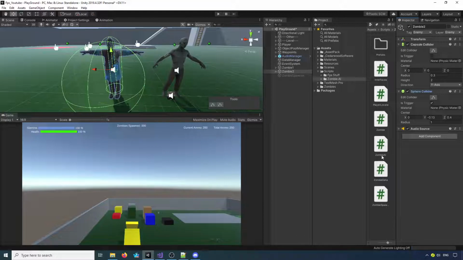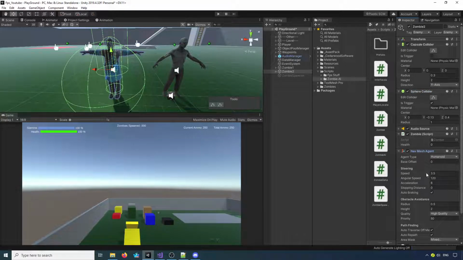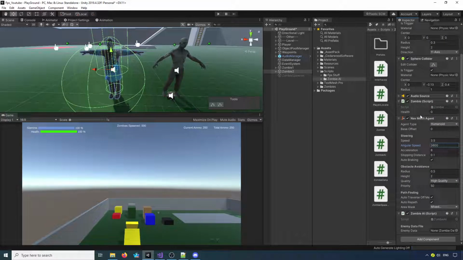Okay, so we should be able to drop the zombie AI script on, and that's created our navmesh agent. We'll set the stopping distance to 0.1. Angular speed, I'll crank that up like that. Like I say, I'm not worried about the health because we're going to grab that from a scriptable object.